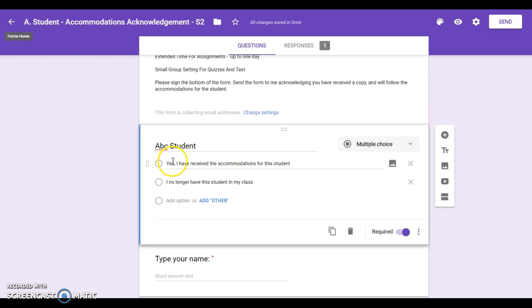I also give the options of yes, I've received the accommodations for the student, or I no longer have the student in my class. This is especially helpful because at semester change time we do have so many schedule changes happening that this eliminates any confusion that you've given it to the wrong teacher or haven't given it to the new teacher. And then I have each teacher type their name down here. That helps me keep track of who's returned the forms and who has not.